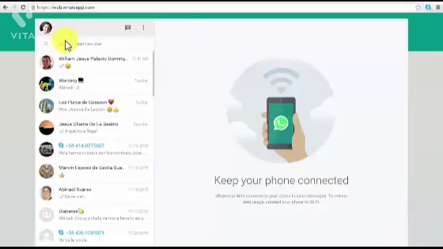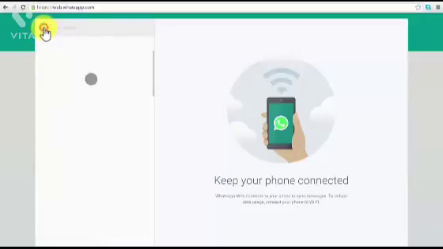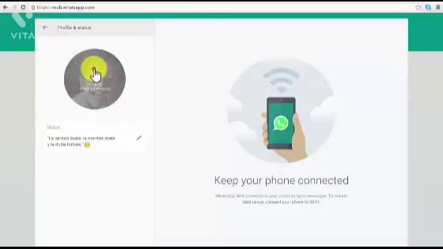On the web page, you will see all the conversations you have had on your phone, both individuals and groups. If you want, you can modify your profile picture. You just need to click on your photo and you'll see the option to view photo, take photo if you have a camera, upload photo, or remove photo. You can also change your status.